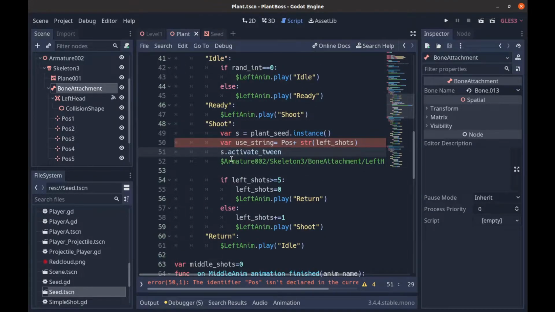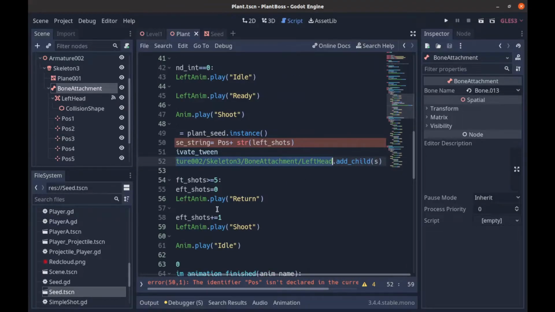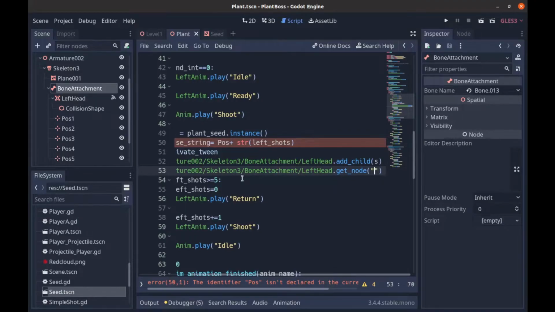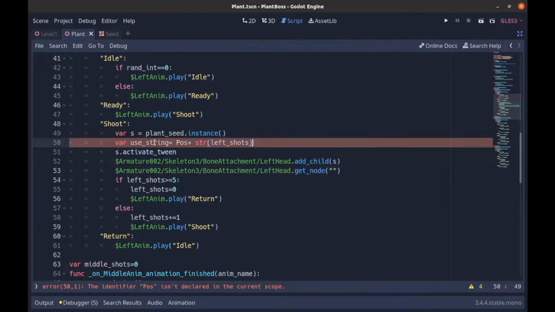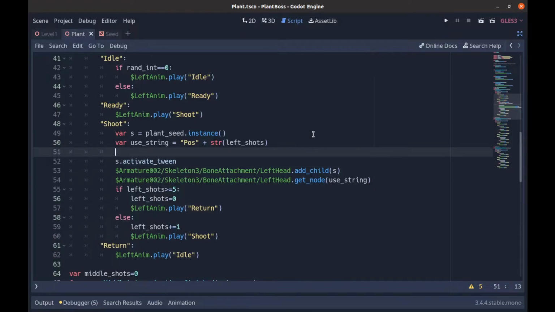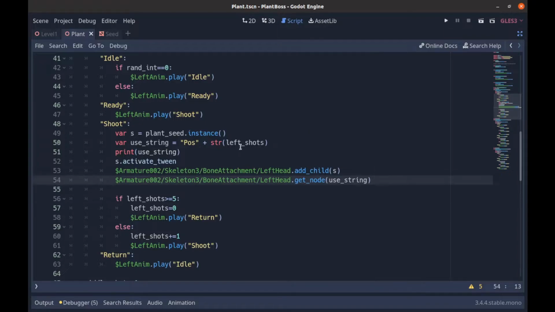And then we will take this, Control C, Control V dot get node, and we open that up, and we'll put our use string in there. And we just need to make this into a string. So let us print our use string. All right, so this is what we're going to pass in. So activate tween, and then I'll grab this whole thing down here, Control X, and we'll pop that in right there.